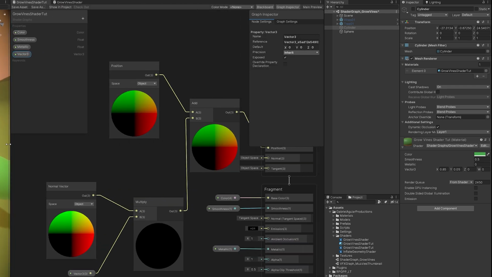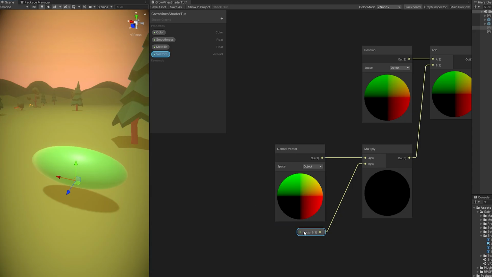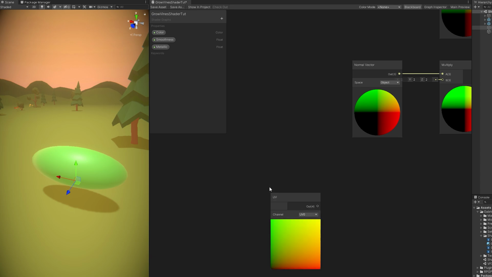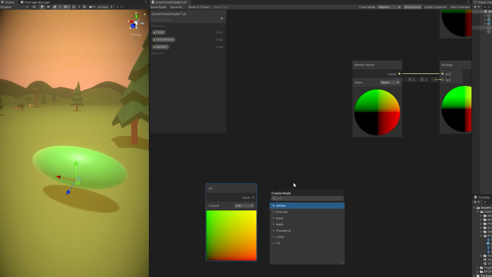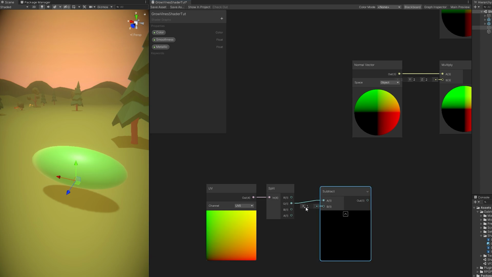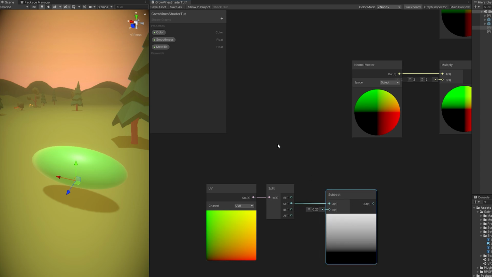And this is just to show that with this technique, let me just remove this Vector3. If we use a UV node and if we split it, we get access to a gradient that goes from black to white. And if you connect it to a Subtract node, if we play with this value, we could scale any mesh based on the normal vector with this gradient.